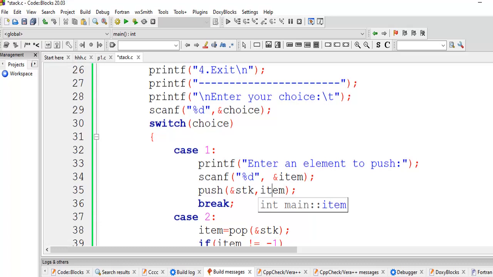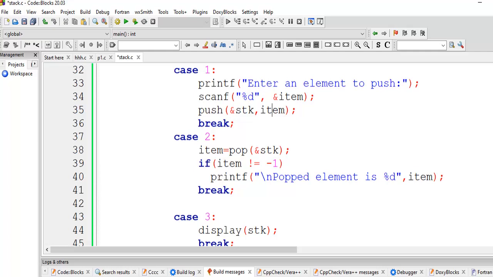Okay. Next, second case, what I should do is I should pop. So again I pass reference to the stack and I call this pop function. We know that the pop returns minus 1 if the stack is empty, otherwise it returns the item. So this minus 1 meaning the stack is empty. Okay, if it is not minus 1, I should display the popped element. Then I just break from this.